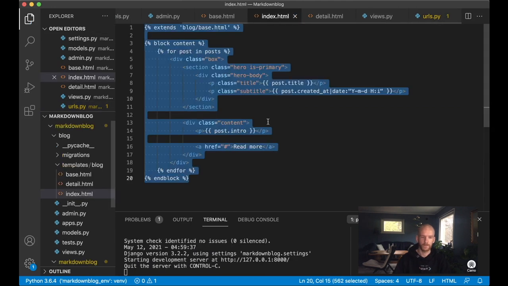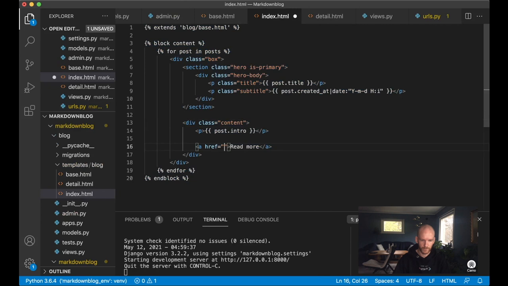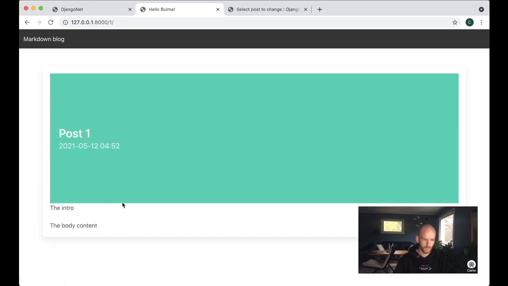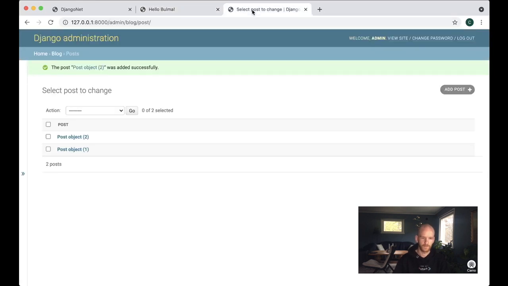And now we can activate the read more button by using the url function from Django. detail, pass in post.id, and save. Now refresh, go into one of these. You'll see here that you see the body and this is larger. So we are inside an article now.